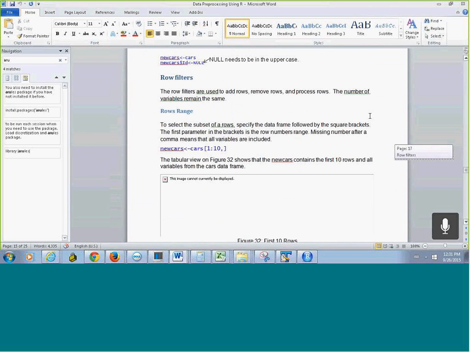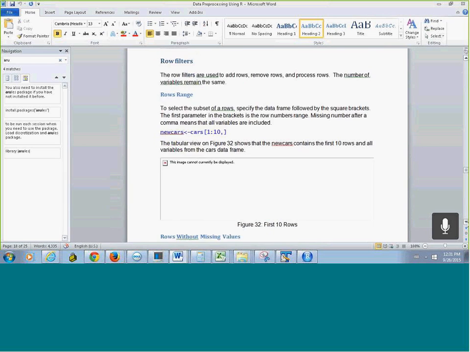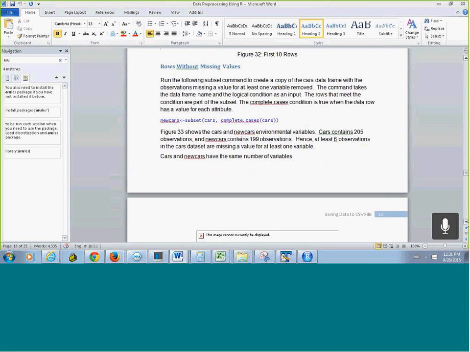Going down. Filters. This is row filters. Ranges. I'm not sure why it's not working. I'll see why. Okay, now here, in rows with missing values. Oh, see what's going on. It's because I should have reopened the file, but anyway, here I'm taking a subset of rows. Yeah, happening in complete cases.